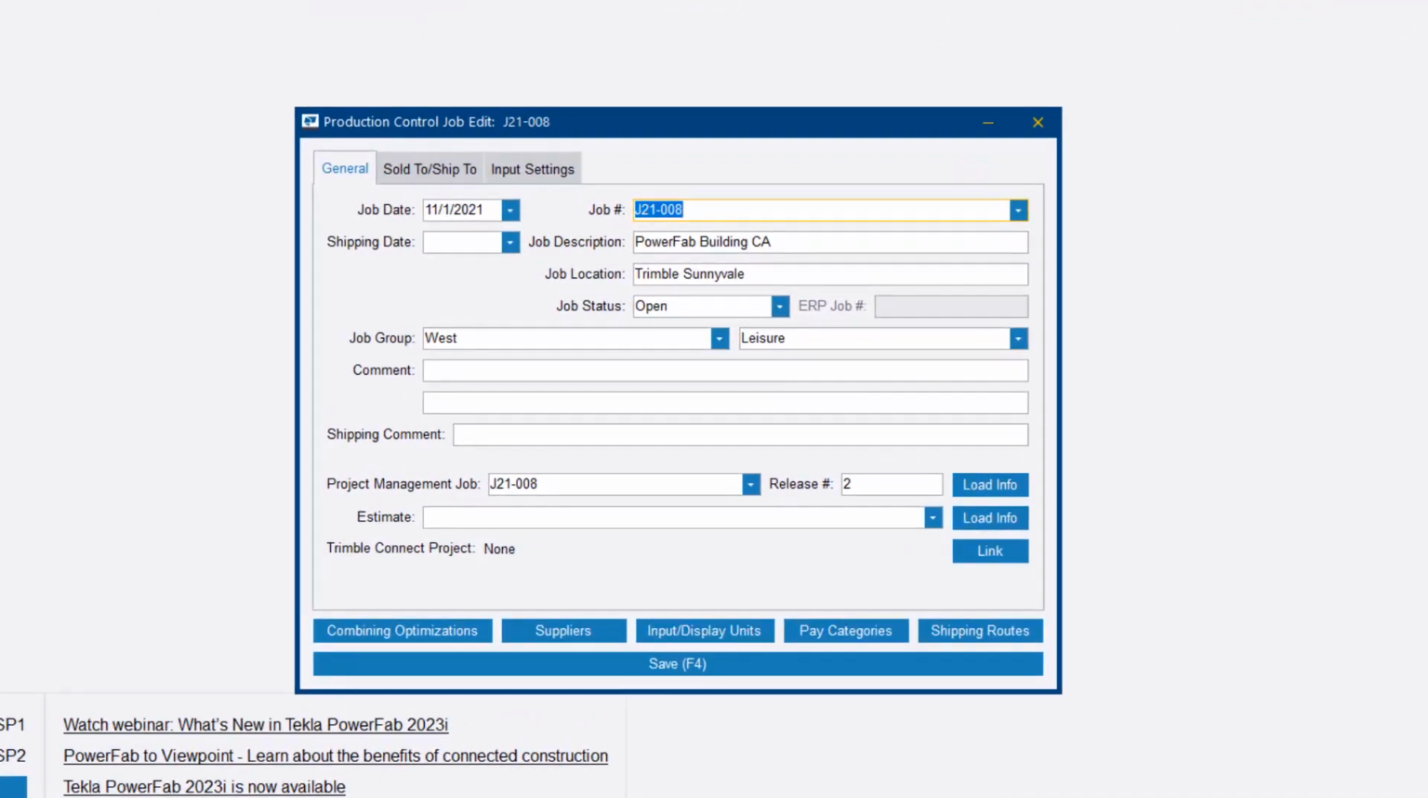The job number field will be automatically populated with the project number from the model's project properties, in this case J21-008. As the production control job J21008 already exists, we do not need to make any changes. Click the Save button to open the Import dialog.